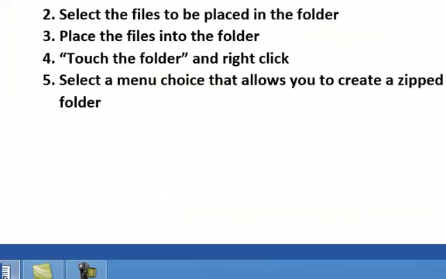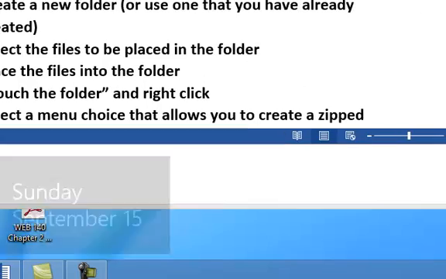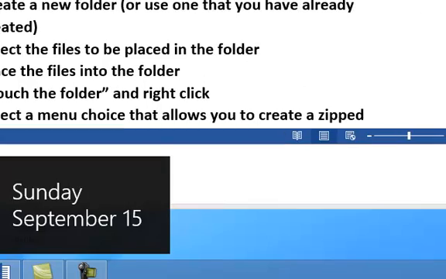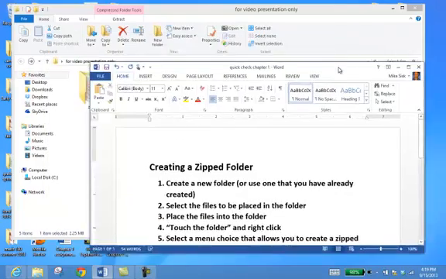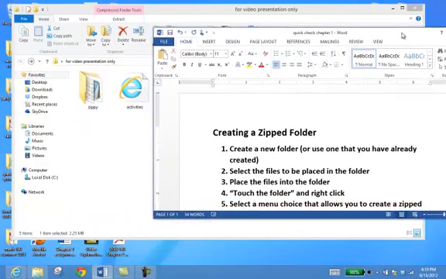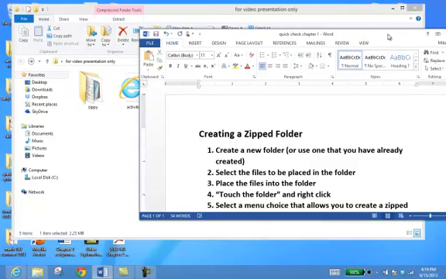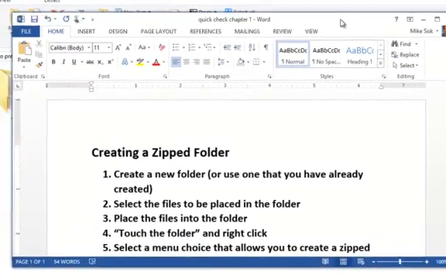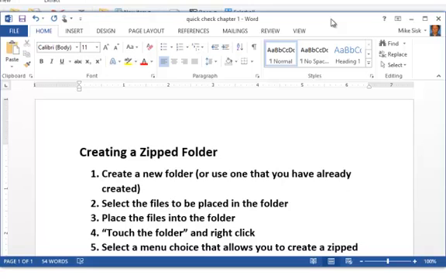So again, recalling the steps right here to see what's happening, I create a new folder, select the files to be placed in it, place the files inside the folder, touch the folder, right-click it, and select the menu choice that creates the zipped folder. I hope this helps out, and if you still have difficulties with it individually, then you can contact me.